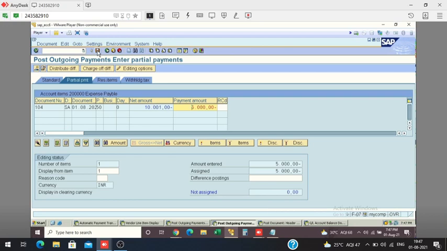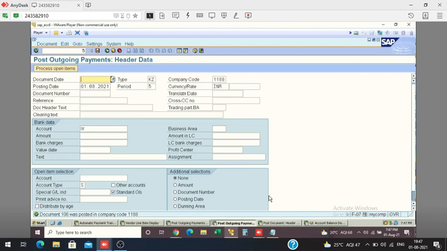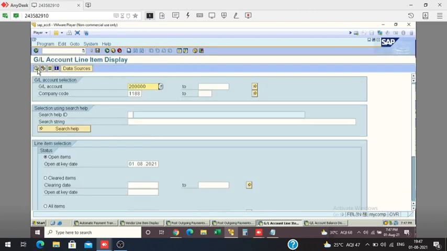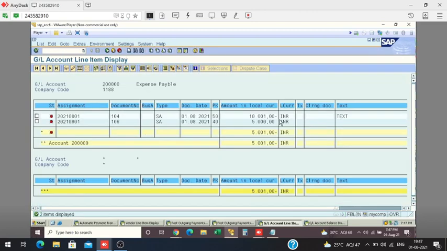So now save it. Now go to FBL3N and see the impact. See, you should see the 5,000 balance here. Now why is 10,000 also coming, 5,000 also coming? Actually, we need the 5,001 rupees. Balance is 5,001 rupees only. So the line item should be 5,001 rupees.